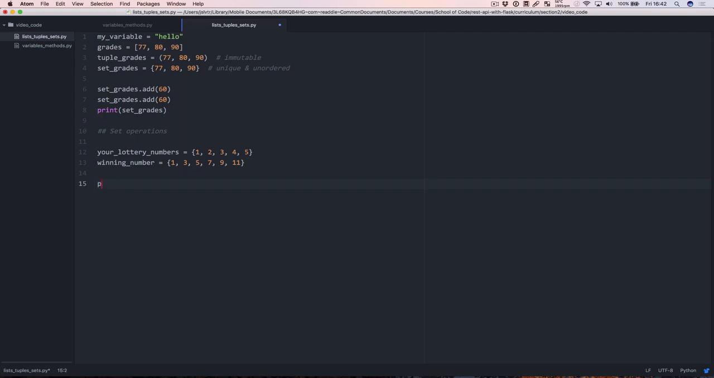Well, we can print your lottery numbers dot intersection winning numbers. I'm going to comment out this other print statement there because we don't need it just now. So we're printing something a bit larger here. Your lottery numbers is this first set. And we're going to say dot intersection, and that's another method that is going to take in the other set inside the brackets. So if you've ever done maths, you'll know what an intersection is. But if not, let's just look at what comes out.